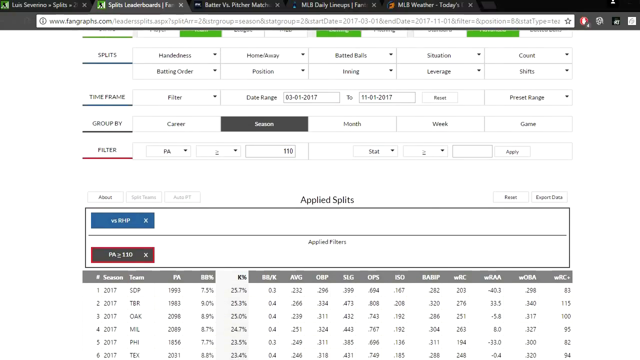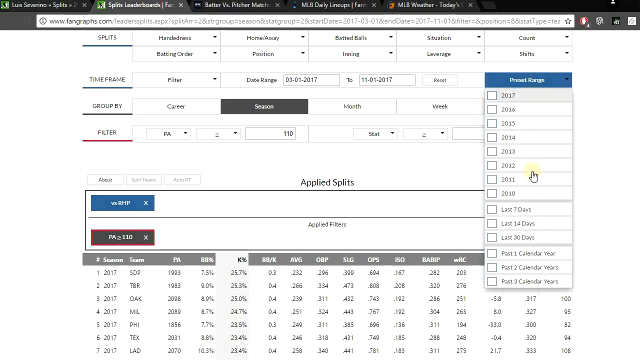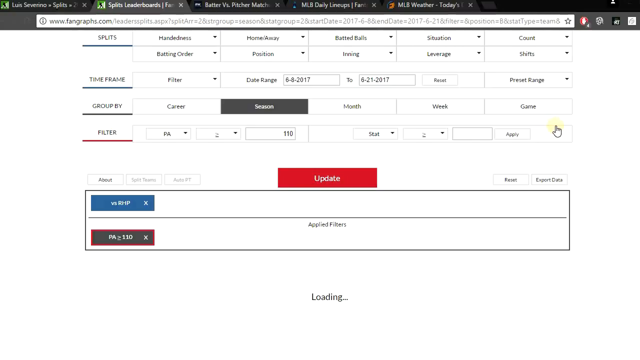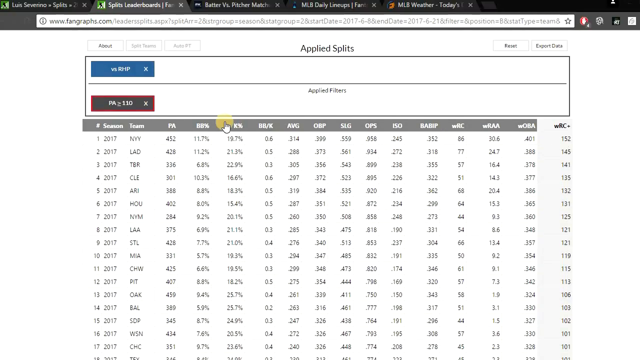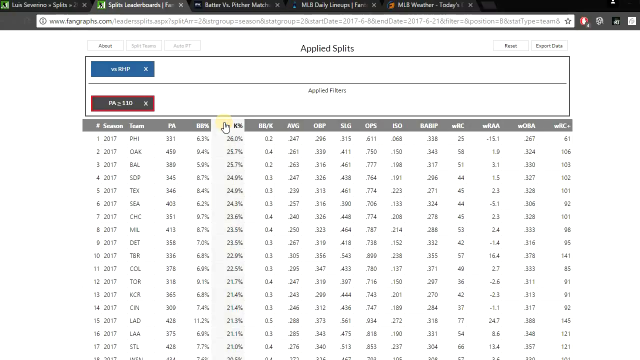Another thing that I do, if you go over here to preset range, you can actually change it to the last 7 days. This is something I like to look at as well, last 7 days, last 14 days, to see if a team's heating up or if they're cold. So if I change it to last 14 days, it'll show how the team is doing in the last 14 days. So maybe they're striking out more than average.